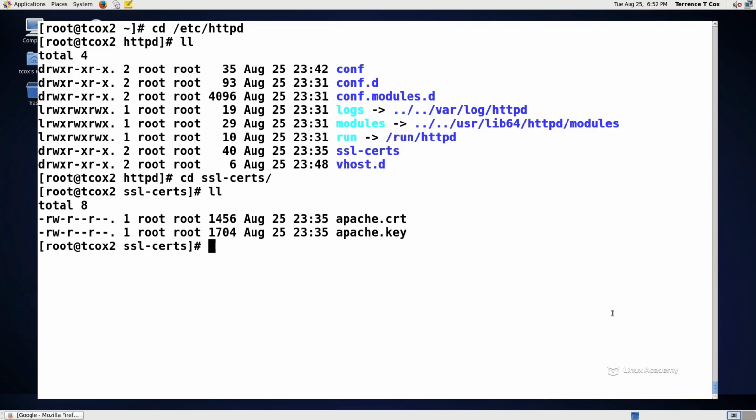So I keep universal configuration items in the httpd.conf file in my conf directory, and then I keep things that are specific to my sites within my vhost.d directory, which is why we configured it to import any configuration files in vhost.d. So let's take a look at what that might look like.